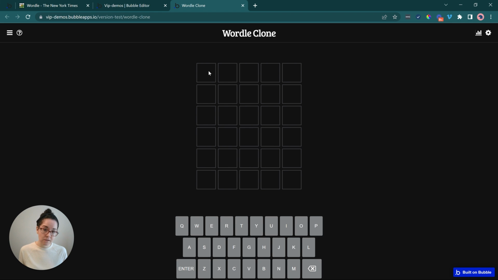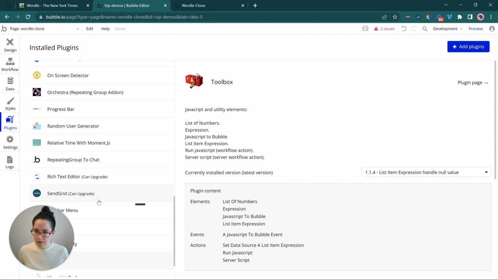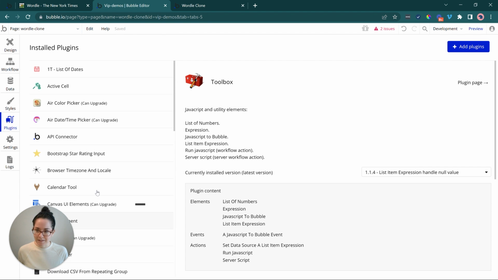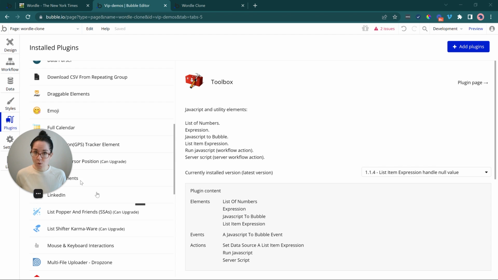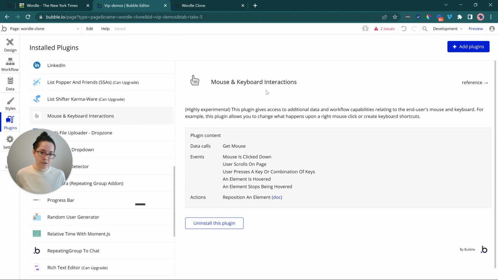But how do I set a state from a physical keyboard? Bubble doesn't have a built-in function for recognizing specific keys, but they do have a plugin for this. It's actually a pretty experimental plugin. It's very much in beta, but for what we need it for, it's perfect. This one right here, mouse and keyboard interactions.